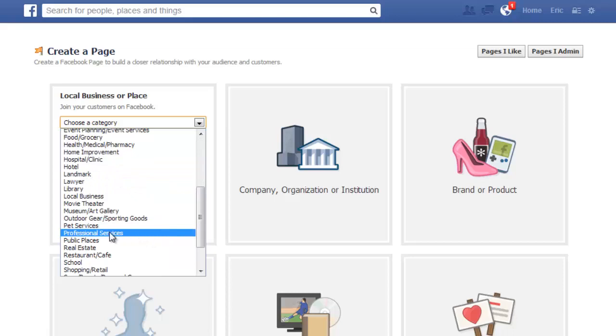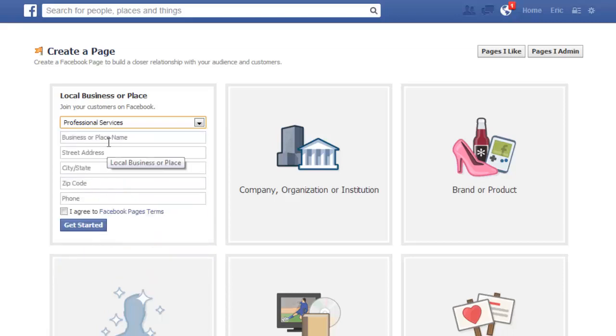In my case, I'm going to say professional services, and I'm just going to fill this out for the example. And after I finish creating this, I'll delete my profile, but you'll of course keep yours. I'll just go through this so that we can see all of the screens and how to actually get set up with a business page on Facebook.